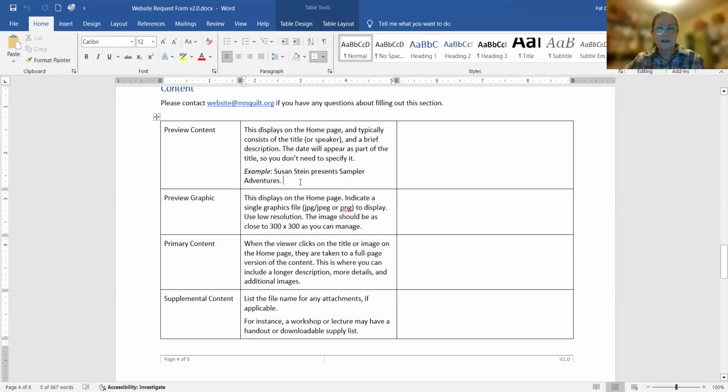You don't need to put the date in there because the date will always be in the heading. And so it'll say like membership meeting, January 7th, whatever. So you don't need to say that again down here, and keep it short. The preview graphic is what displays the little picture above it.